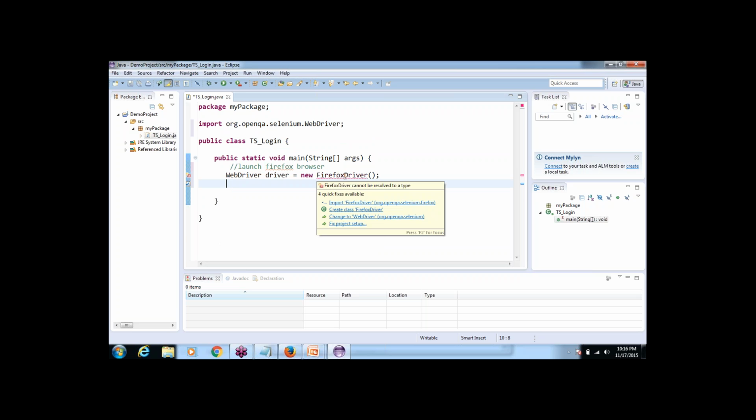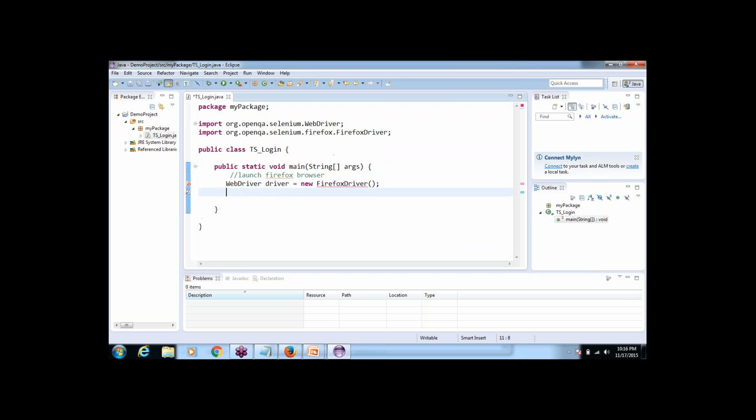If I move my cursor over FirefoxDriver, then I am getting some suggestions. I'm going to add this FirefoxDriver. Yes, perfectly right. So the script, the single line, what it does, it launches the Firefox browser. Yes, team? Yes. Let me go through and add some web elements.